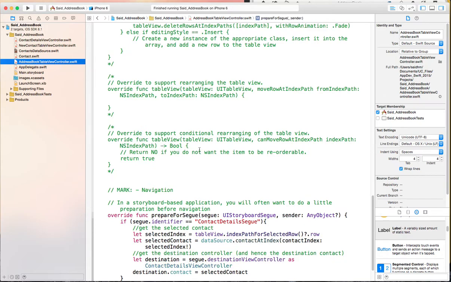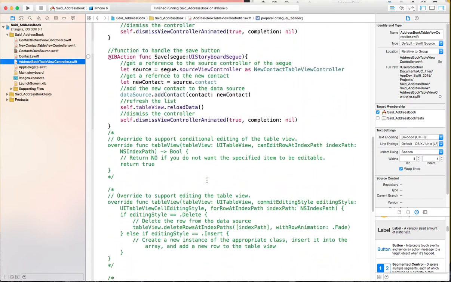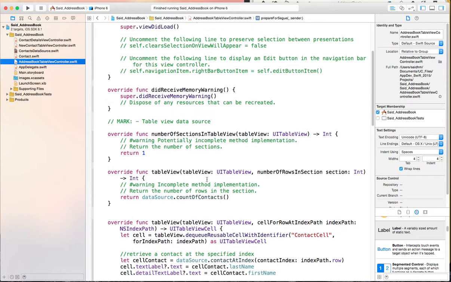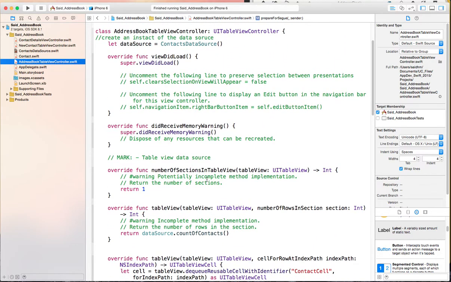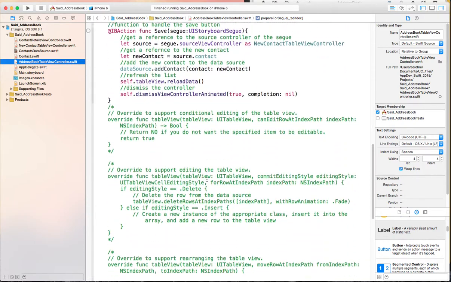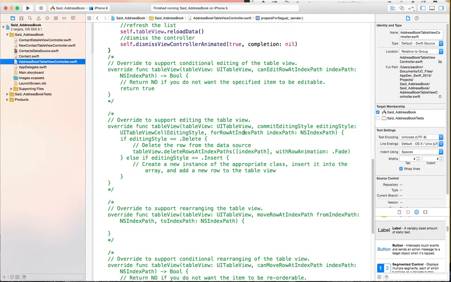So we go to the address book. To do the delete, the template helps us a lot. The template for the address book table view controller. One of the commented functions is the commit editing style, and the commit editing style has the option if the style was delete. And there's another function can edit row, and if you want the row to be edited, then you need to return true.